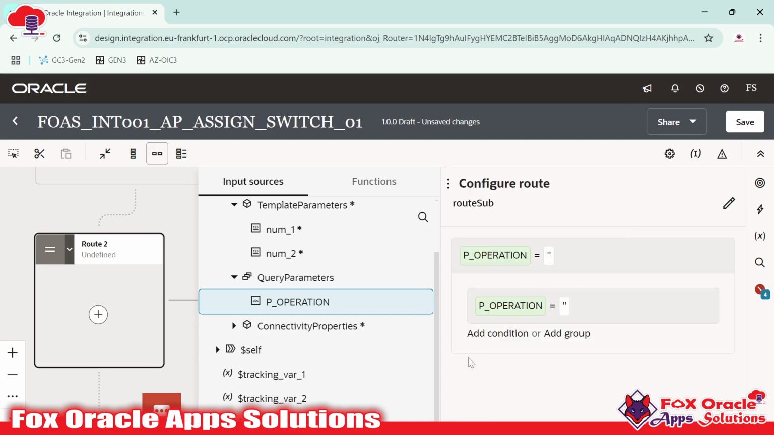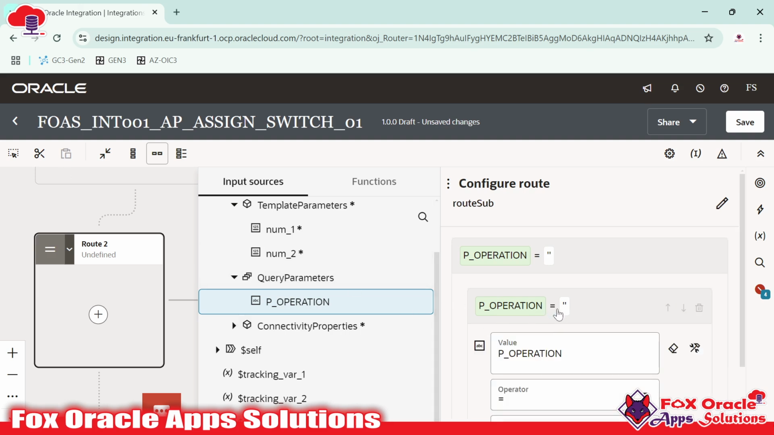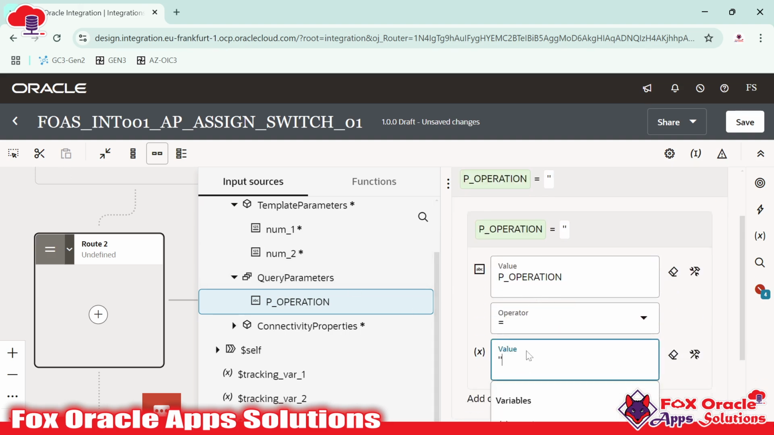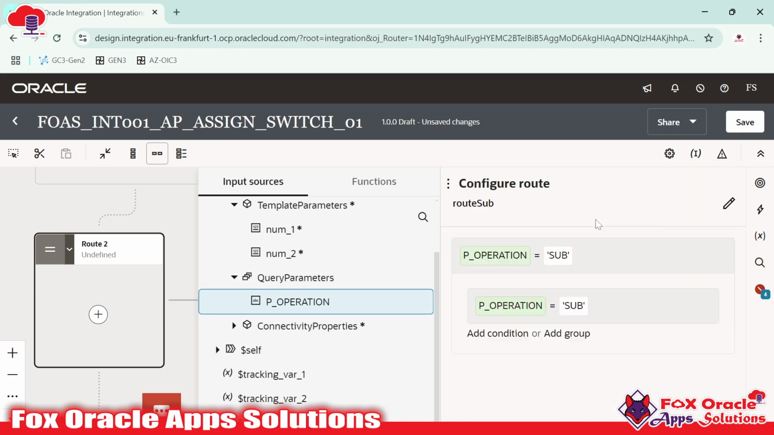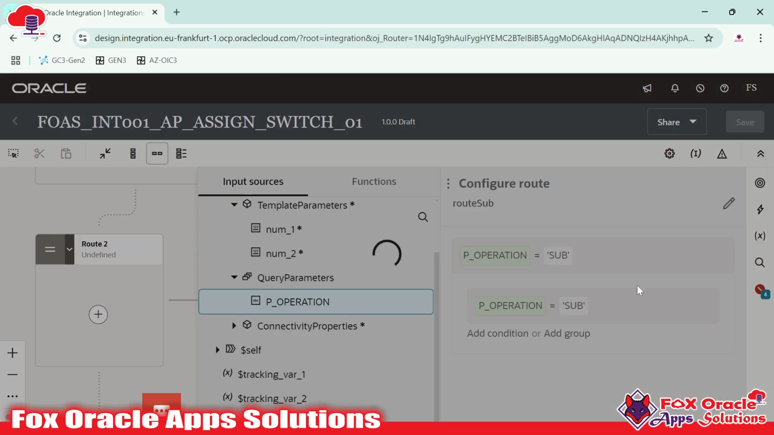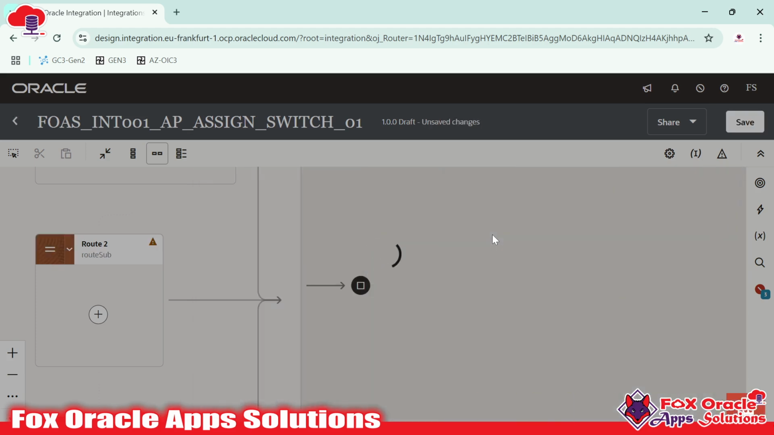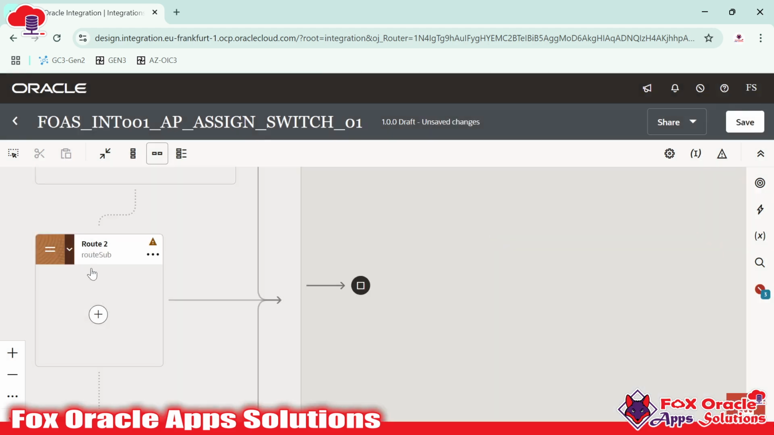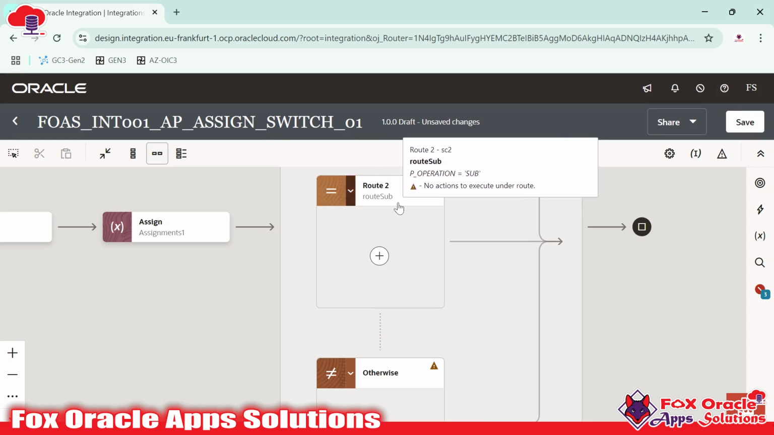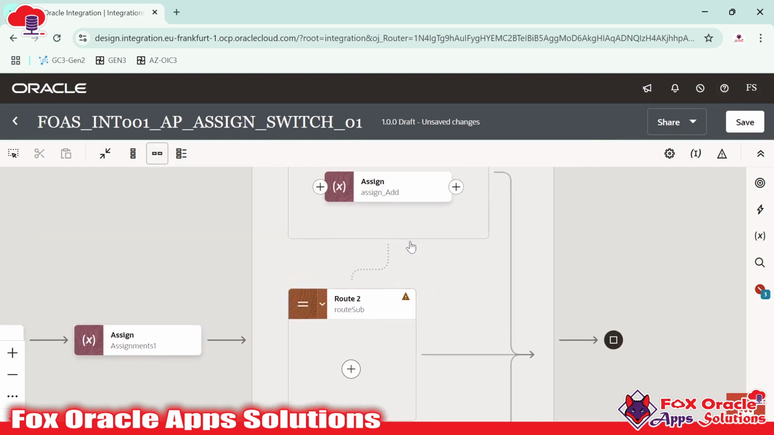So now you can see, no. So we have to add the condition as operation is equal to sub, right? Sub for subtract. So sub. So now when the operation variable value is sub, then this route 2 will be executed, that is route sub. So just click outside so that it can save the configuration. And now you can see route 2 added with the name route sub, right? Subtract.